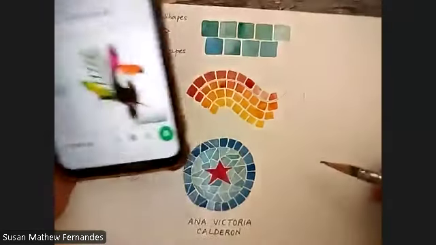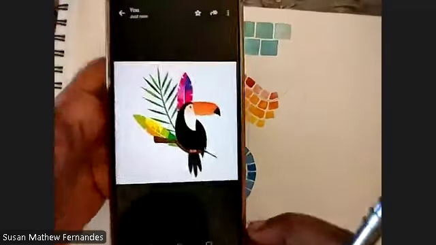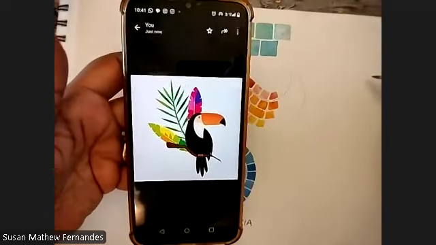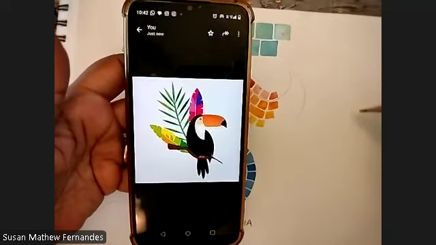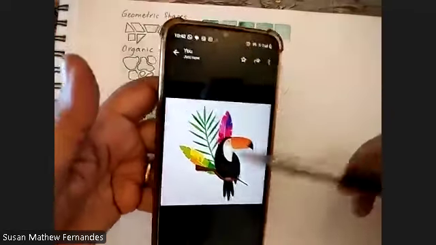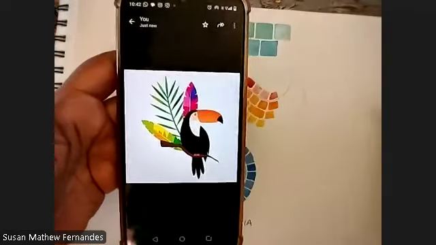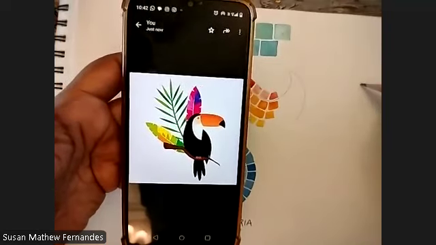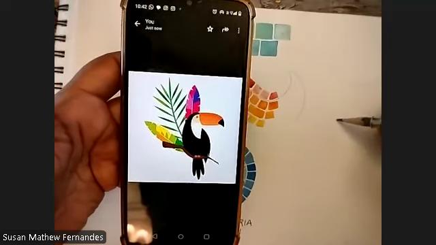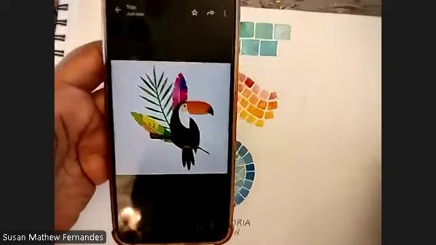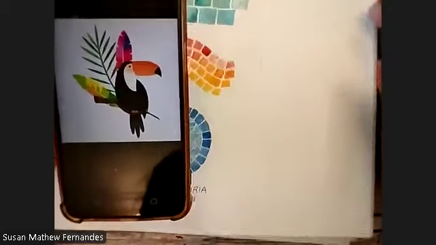So, I've shared this toucan. We need not do everything in this picture. We can consider just drawing the bird and one banana leaf or one of those tropical leaves, whichever we like. May not be both. Let's draw and see. I'm not going to make the toucan very small. I have an entire section here of page, so I'm not going to make him very small.